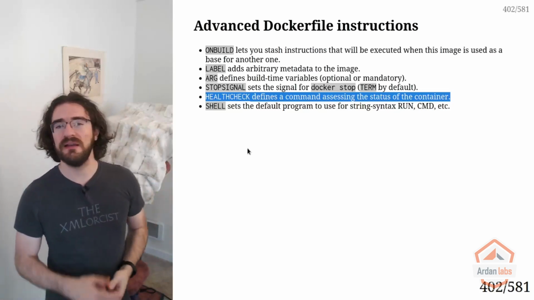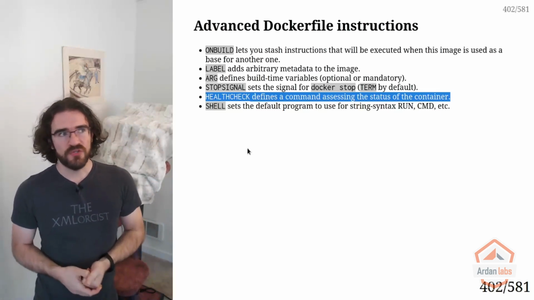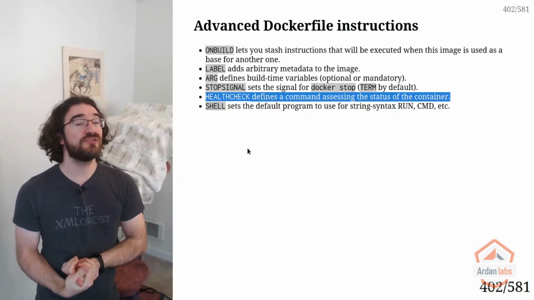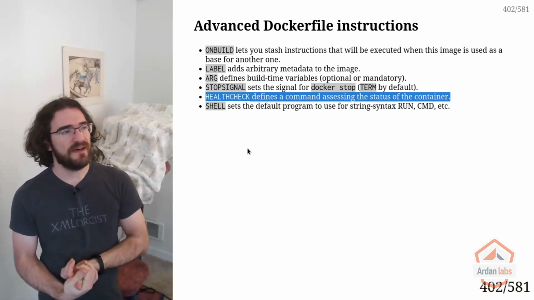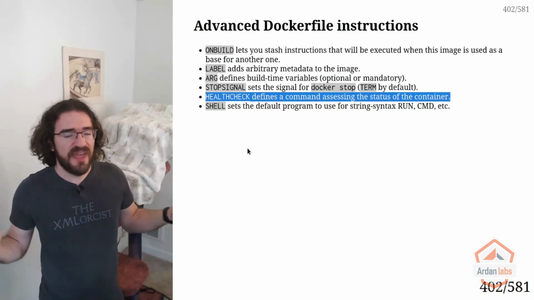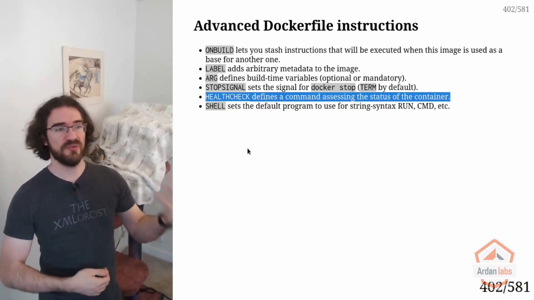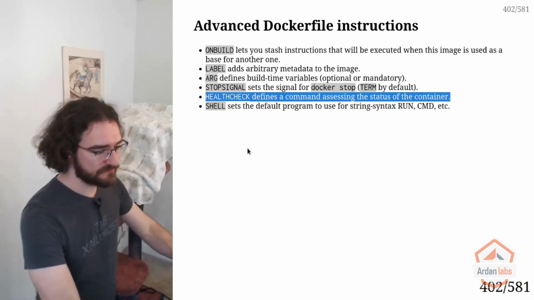ONBUILD can help you with that. To be honest, I haven't seen many folks use it in the field, maybe because it's kind of complicated and weird, but it's there just in case one day you need something like this.